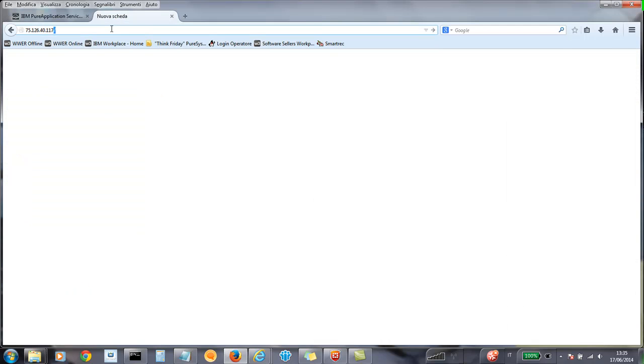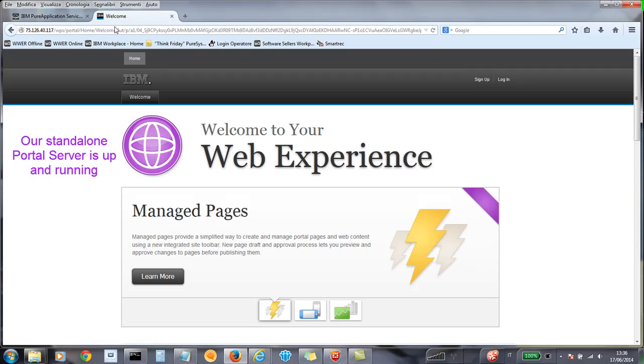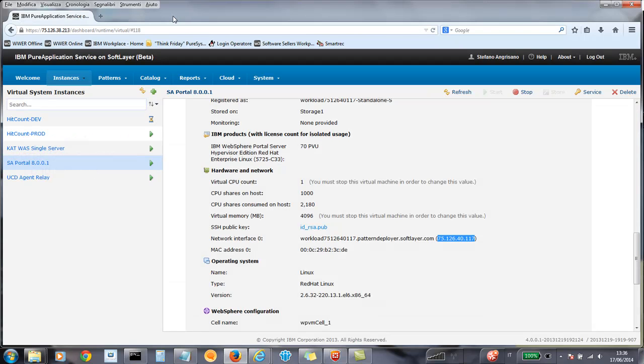We open another browser's tab and compose the URL using the IP address of the virtual machine that has been deployed. The welcome page shows up, confirming that our portal is up and running.